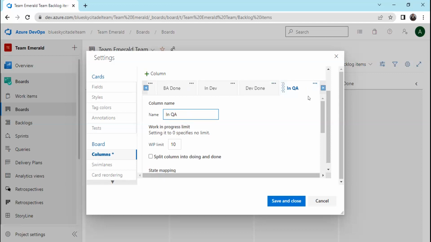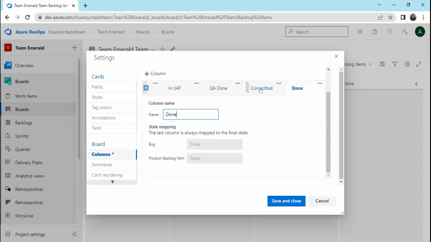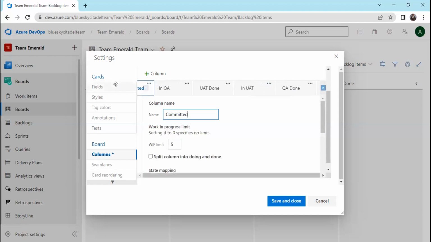Okay, so Team Emerald, let's move it. Approved. Then after approved, what comes next? It's not your in-dev. Anybody else? Committed. Good, thank you. Committed. New, approved, committed. You're not doing badly though. Then in dev, the developer picks it up.